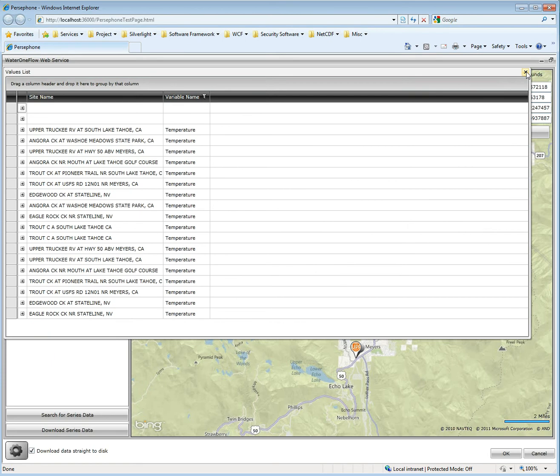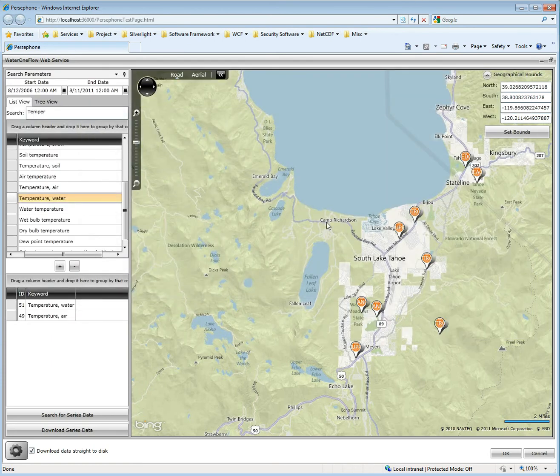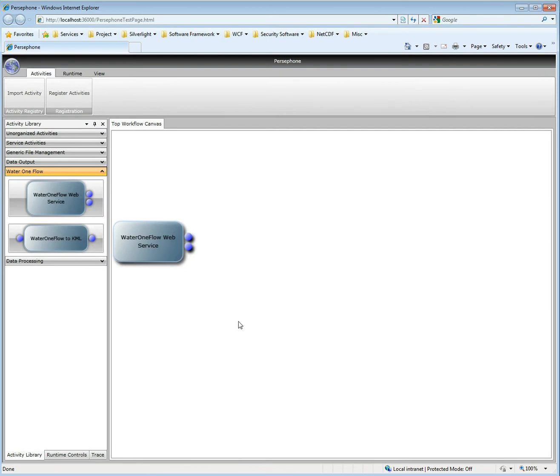Once we're done viewing them, we can close this. Now that we've finished that, we can click OK and this will close the window. At this time, we can also connect the series metadata to an activity that will convert the geographical information of each series to KML, a standard used by Google in its applications such as Google Earth and Google Maps.